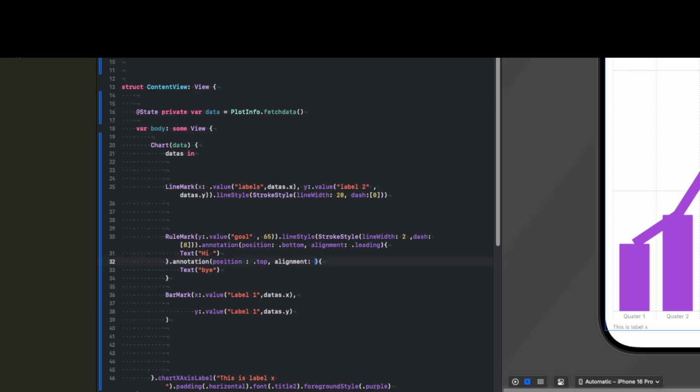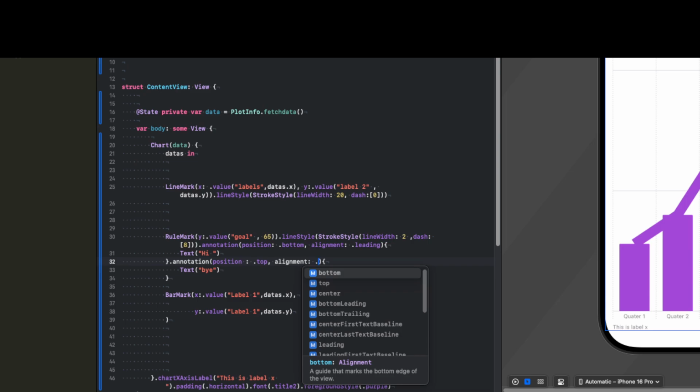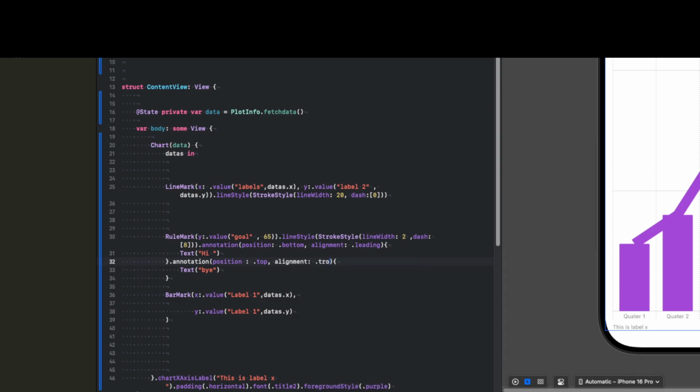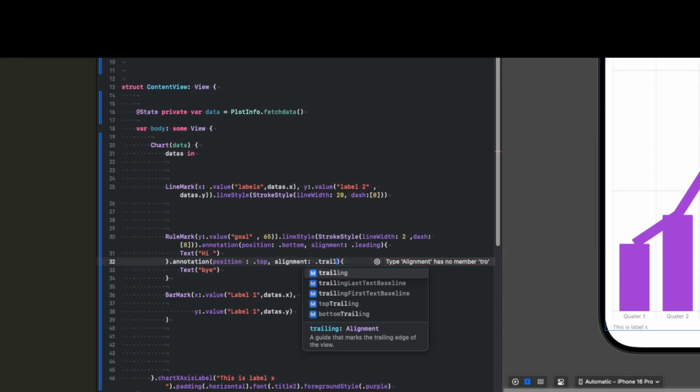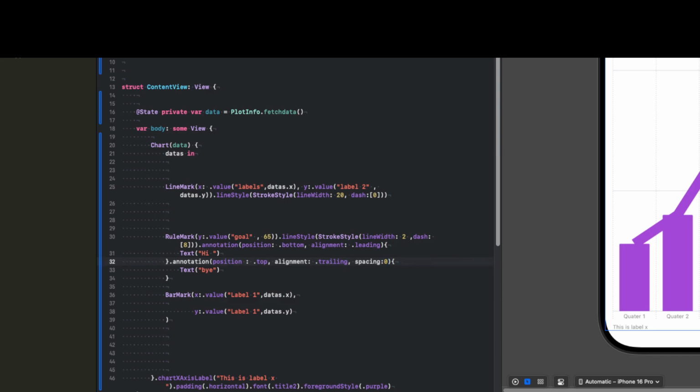So what if I do it? So if this is leading, it has to be at the end, right? You go and say trailing, and then the spacing has to be 0. But then some text is getting omitted. I don't know why. That is something we need to see.